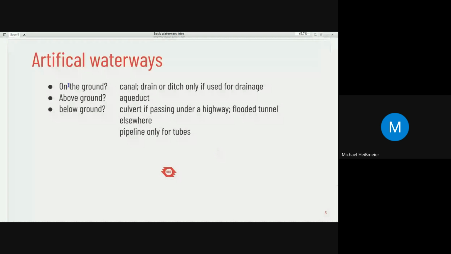So if it's on the ground, it is, first of all, in most cases, a canal. Map it as a drain or ditch only if it's used for drainage. If it's above ground, then it will be an aqueduct. If it's below ground, it would be a culvert if it's passing under a highway, a flooded tunnel in most other cases, and a pipeline, of course, only if it's really a tube.